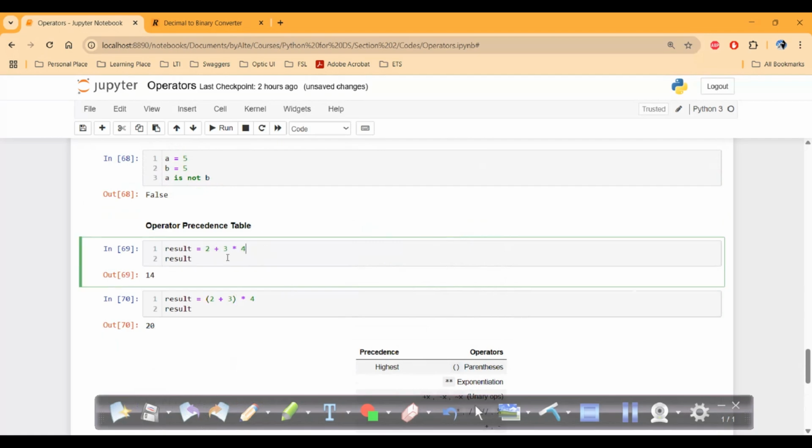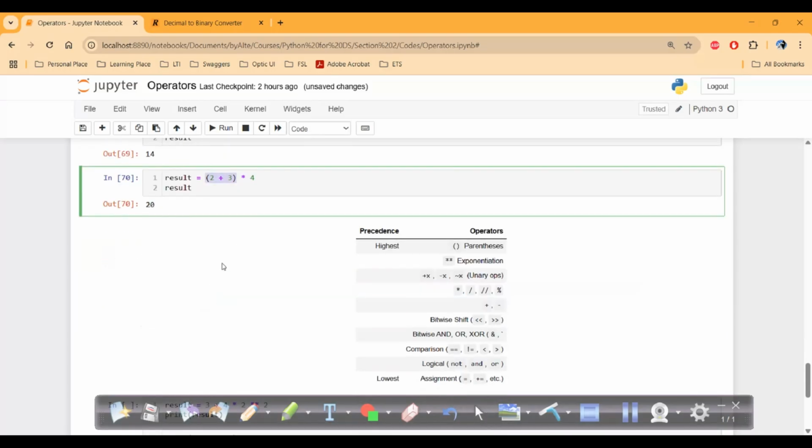If we give it like this, the first precedence will be given to these two, because the multiplication has higher precedence than the addition. The same thing: if I add the parentheses here, the parentheses are given the first precedence, right? That's why it is executed first, and after that, the outcome will be multiplied with 4.